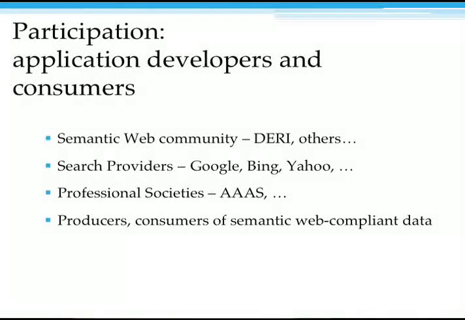Participation can also include the development of applications. So Dairy, Digital Vita, and other semantic web community members can build applications that reuse and repackage VIVO data, that pull that data from the local or the national level and repackage it. You can also be a consumer of the data. So your major search engines, such as Google, Bing, Yahoo, again, your professional societies, and then any producers or consumers of semantic web compliant data can participate in the VIVO initiative.